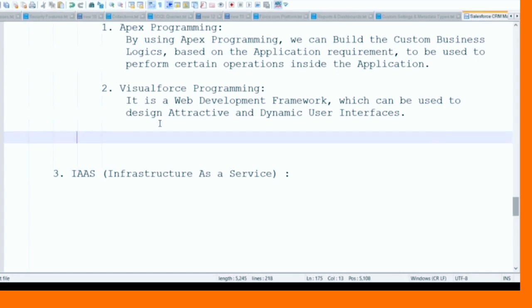Now, as part of this Force.com platform, let me explain what we can do with the help of it. By using the Force.com platform, we can perform four basic operations. First one, we can customize the existing Salesforce CRM application features. Whatever CRM features are given by Salesforce, according to your business need and your application, we can customize those features by using the Force.com platform.